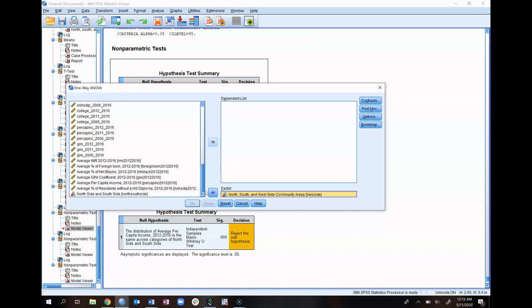That's where we're at. That's what we're working with. We're working for ANOVA and the Kruskal-Wallis H test. They both use the north side, south side, west side measure. Okay, now we're going to start with infant mortality for the dependent list.